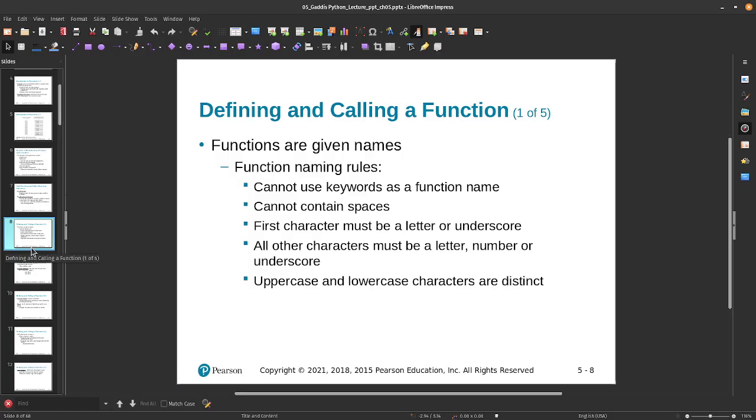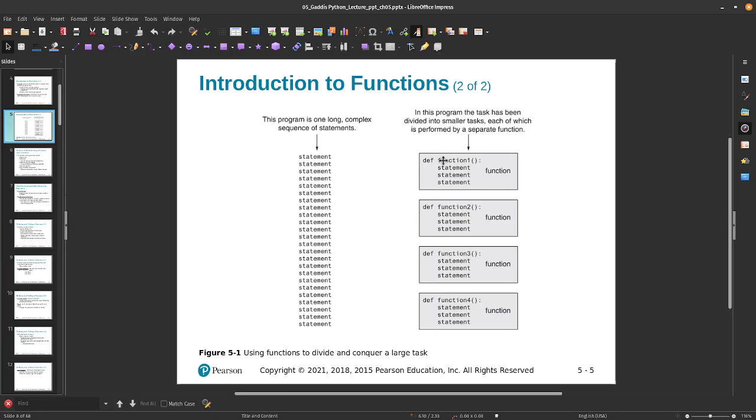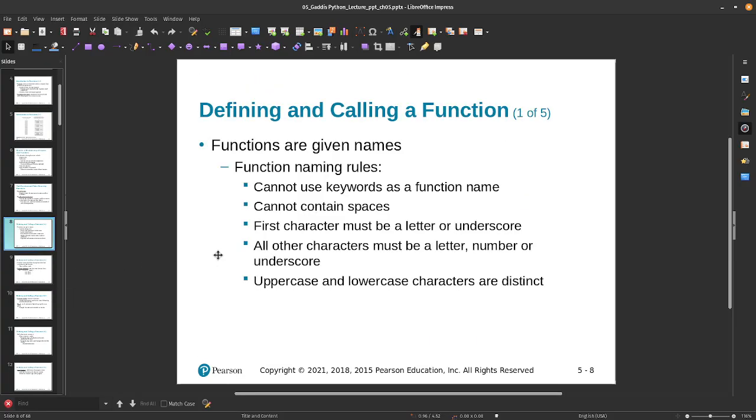So in terms of defining and calling, obviously functions are given names, and you want to make sure that the name means something. Like, you don't want to be naming your function A, B, C, D, or you don't want to name it function 1, function 2, function 3. So like what they did here, this is not necessarily a good name, okay, because I don't really know what that does. So you want to name it with some sort of a useful name, right?